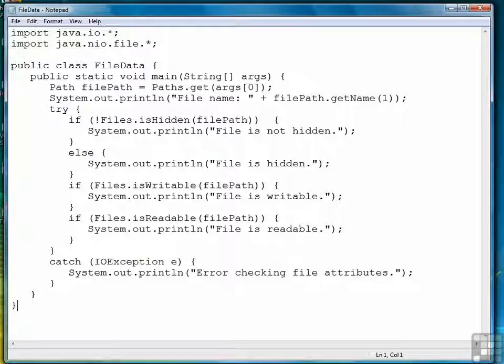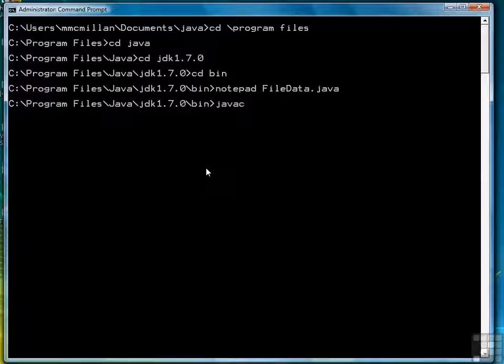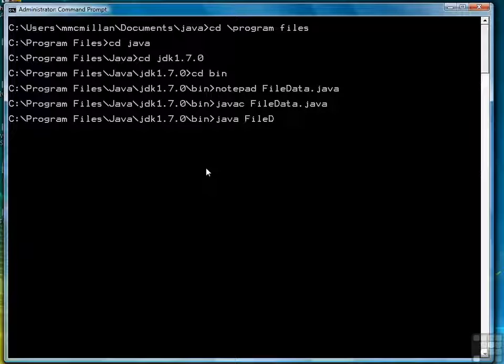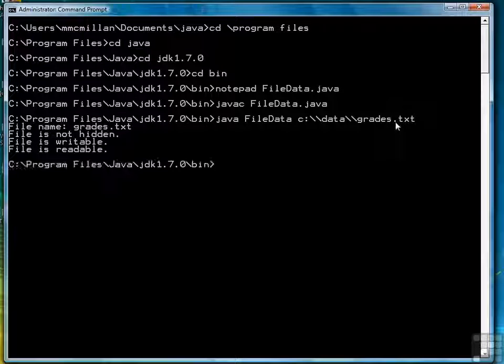So let's save that. Come back to our screen. Compile it. Then we'll run it with a file that we've used previously, grades.txt. It's in the data subdirectory right off the root. So notice again that I'm using double backslashes to escape the special character D, although there's not a special character G, just to make sure that there's not. And there it shows that the file I'm looking for is grades.txt.